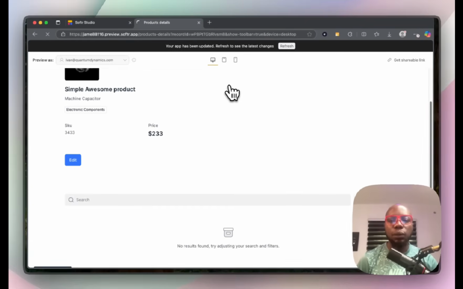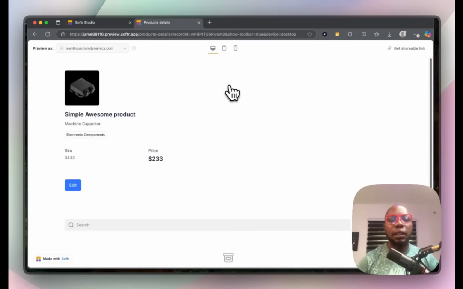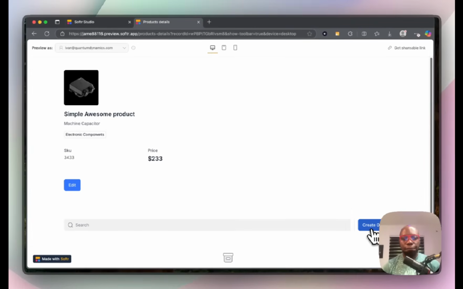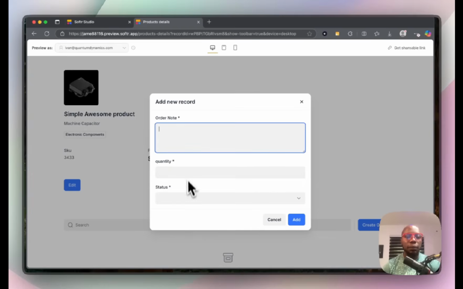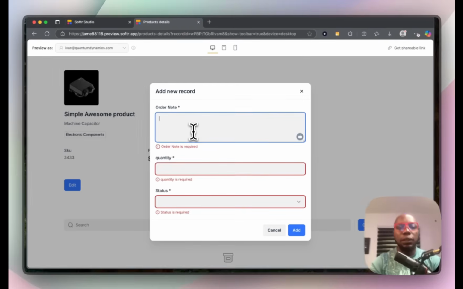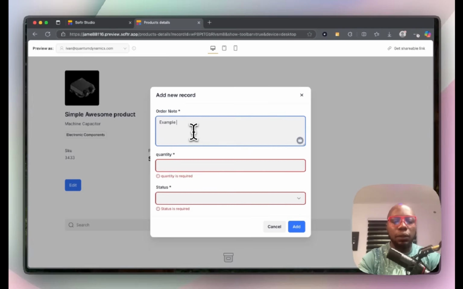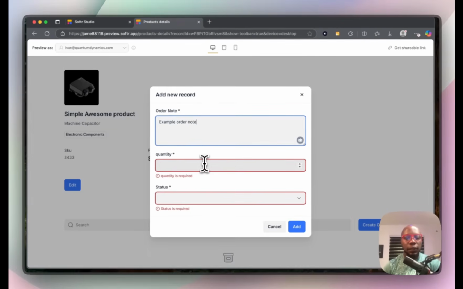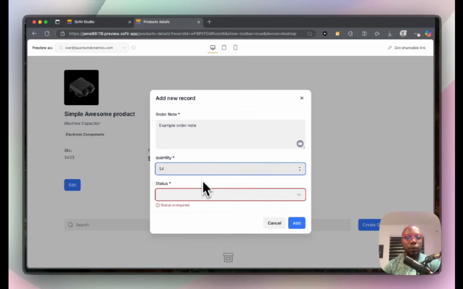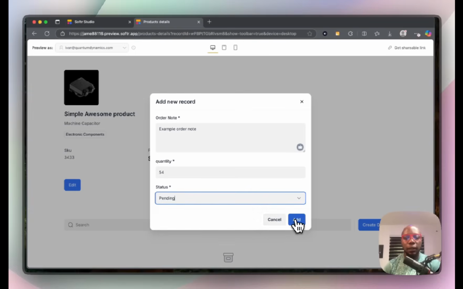So that's something about development. There might be something that didn't go well that you have to test. And that's why a tool like Softr has this refresh ability that you can use to always see if what you're doing worked or not. So I'm going to say example order note, and quantity, I would say 54, and status, I'm going to say pending, and add.